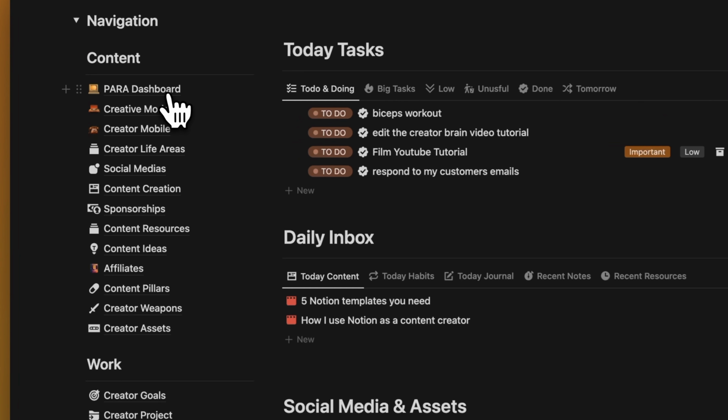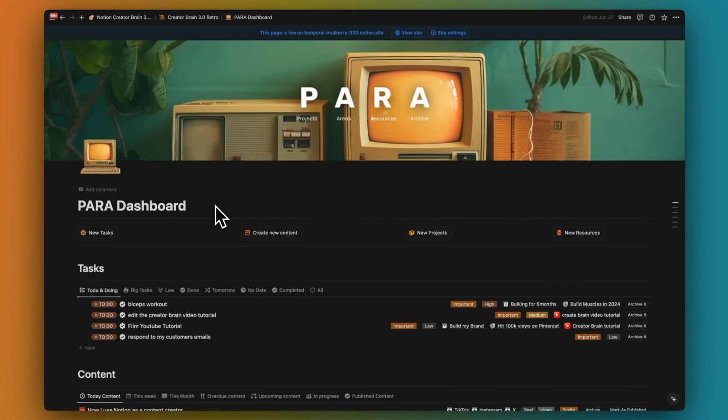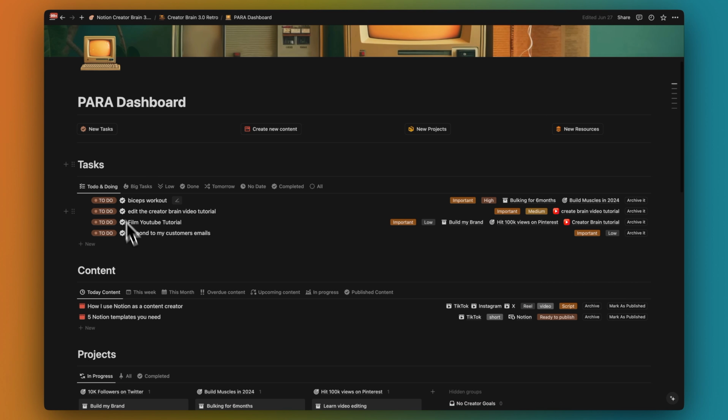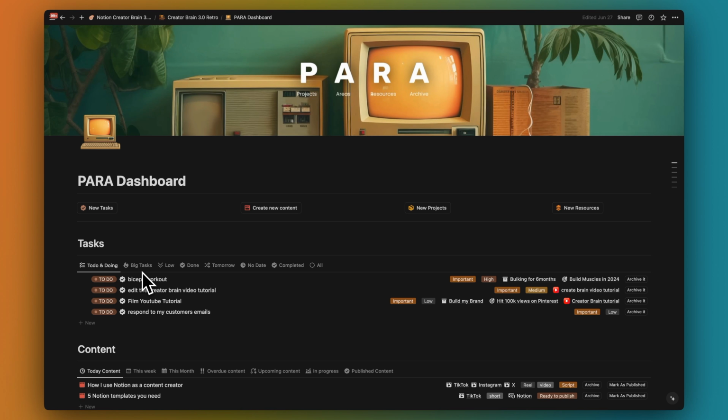So let's get started. Let's start with the Para dashboard. So the Para stands for Projects, Area, Resources, and Archive, and this is a famous method by Tiago Forte. But for me, I add some salt on this dashboard. So I add other things. For example, I add tasks and contents that I need. Here in the Para dashboard, it will be so easy for you to track your tasks, create a new content, track your projects, and add a new resource.